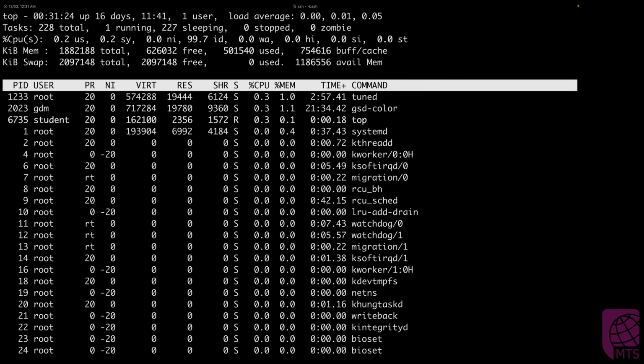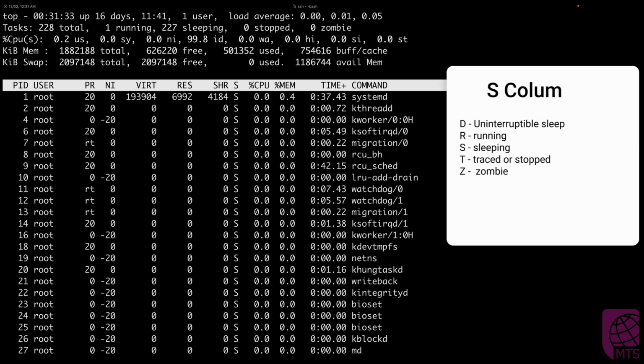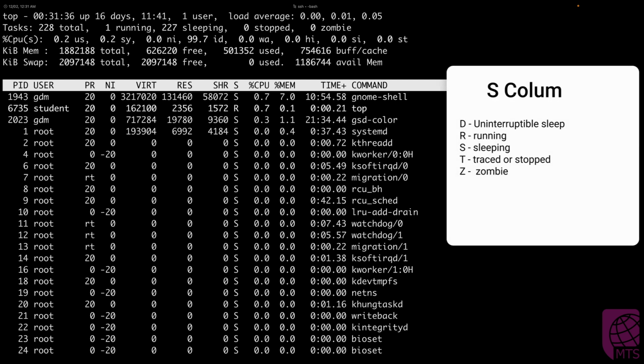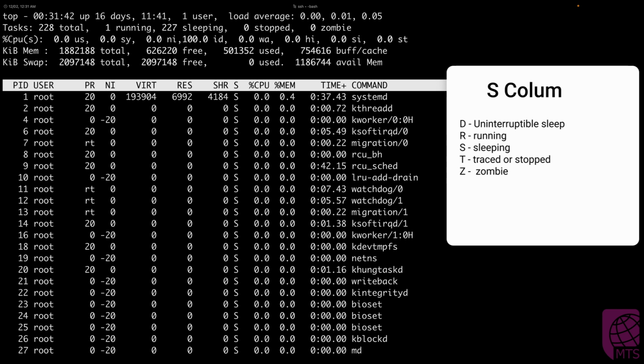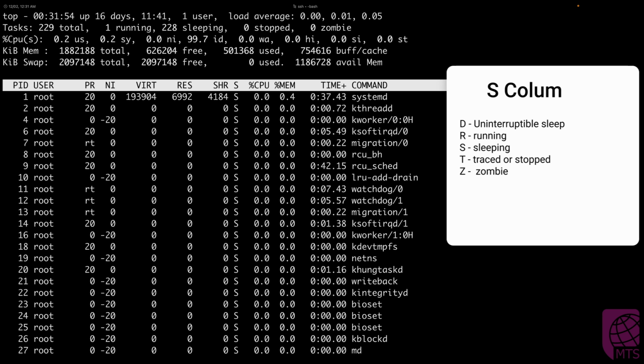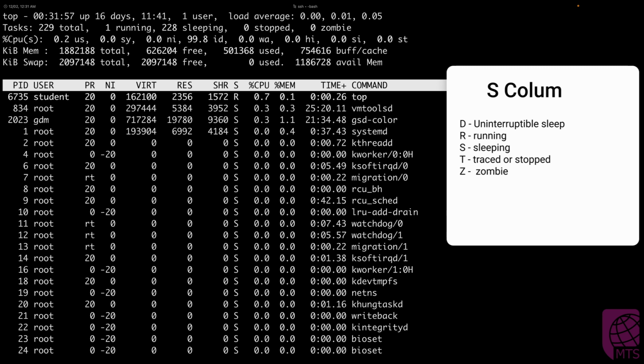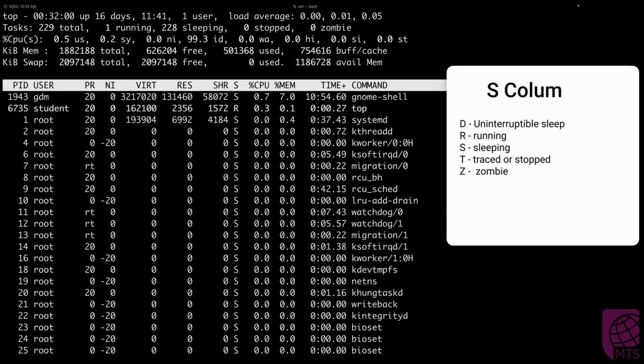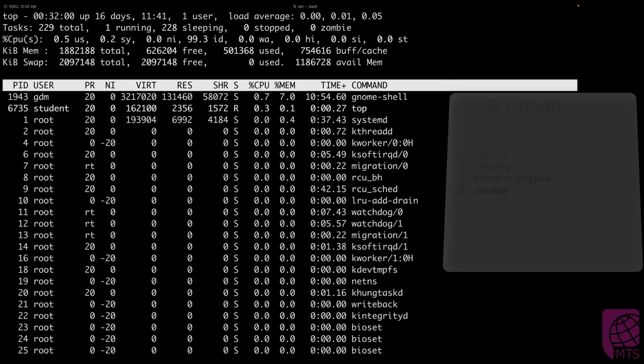The S column is the state column. The state column can return one of 5 different options. The options are D, which represents uninterruptible sleep, R, which stands for running, S, which shows the process is sleeping, T states the process is traced or stopped, and Z represents a zombie process.